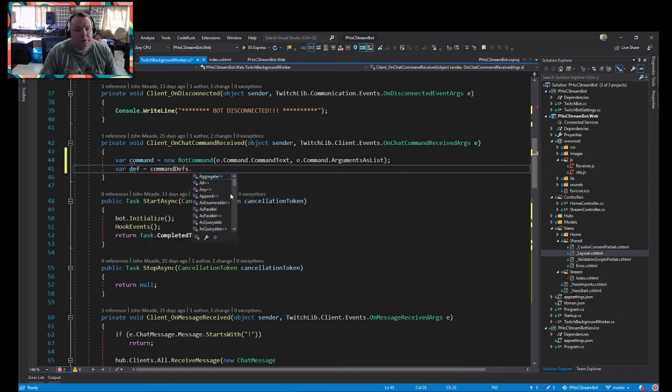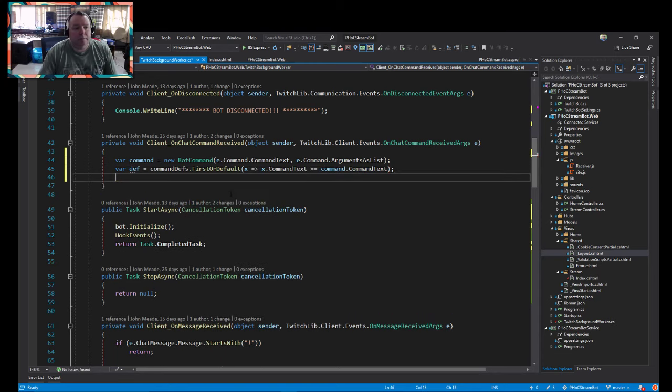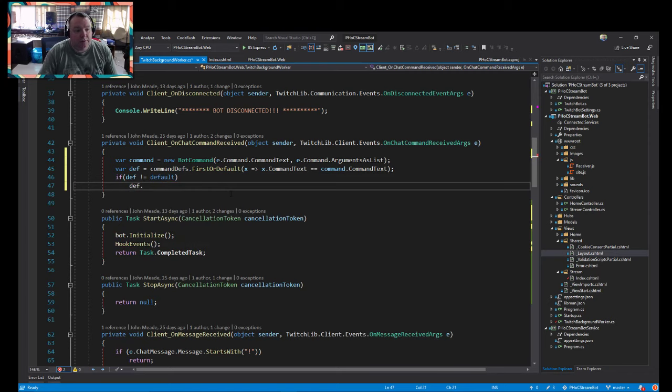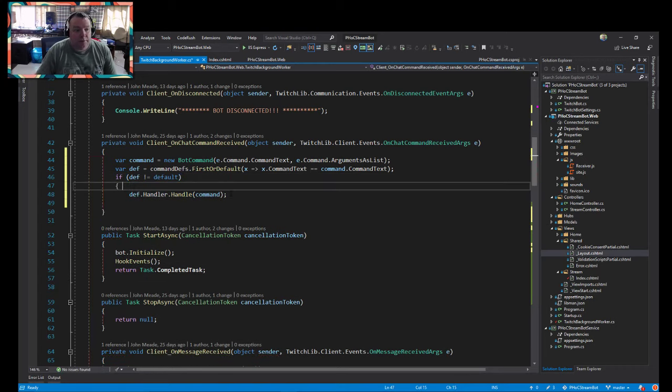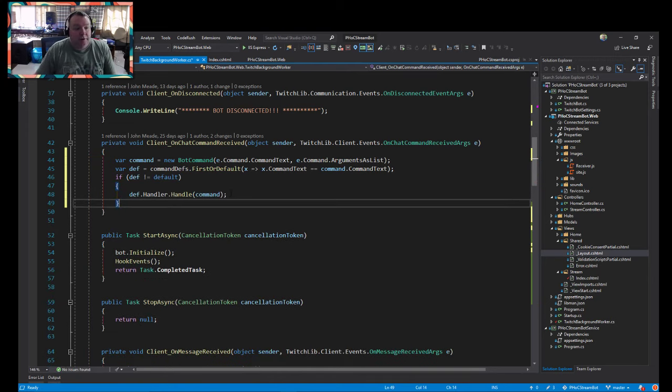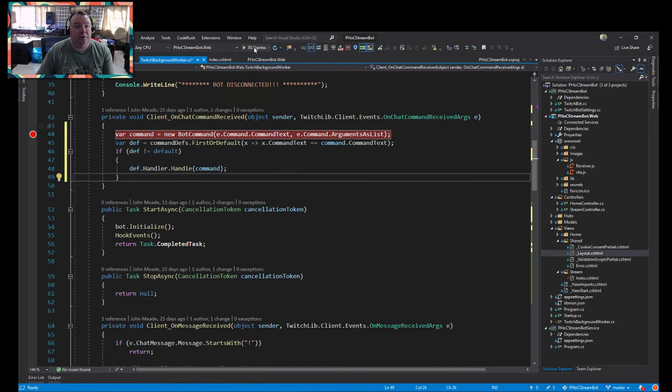So now we just do this. We're going to do first or default, and we're going to have command text equal to the command. Then we should be able to do def.handler.handle, like that. So this should actually still work exactly the way it did before. Let's give it a try here.